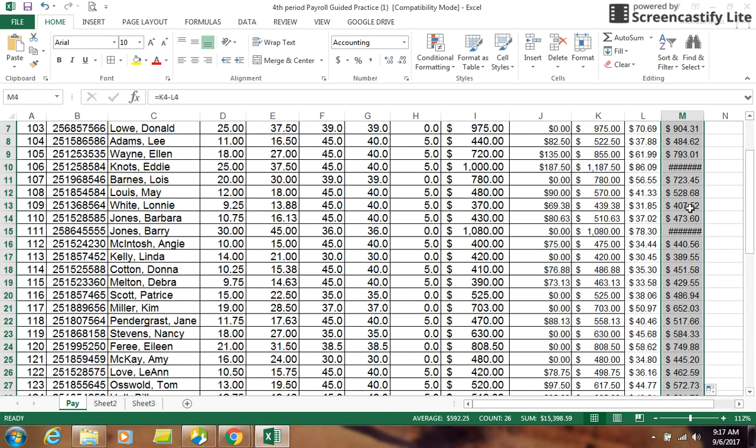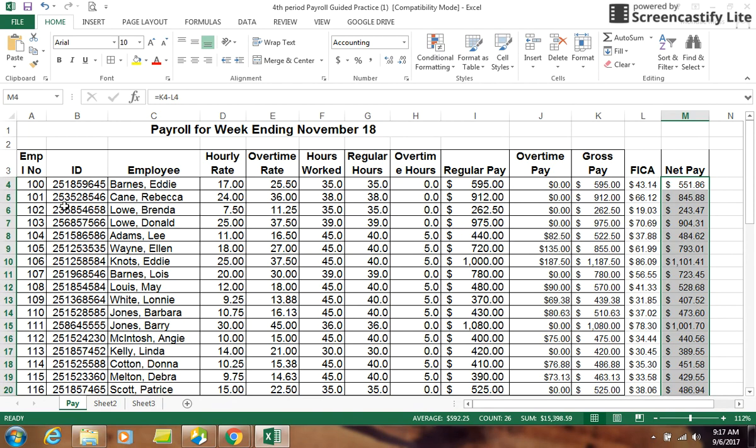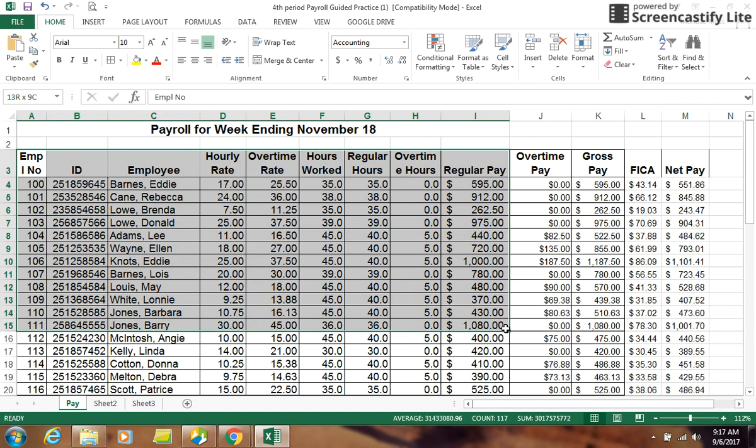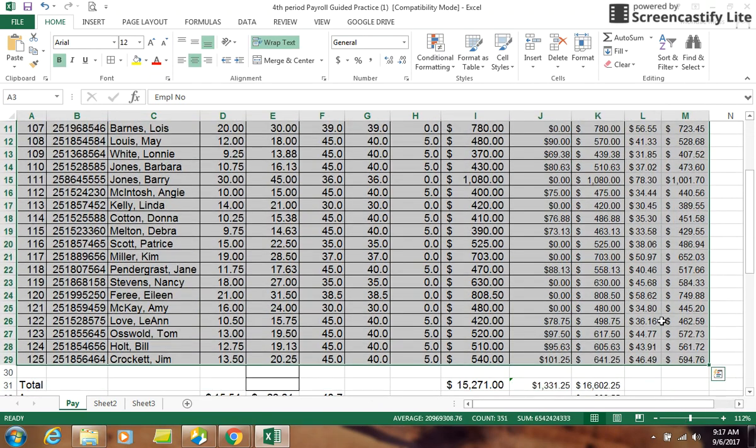Again, you'll see hashtags. Hashtags means that the cell is too small for the number. We'll come up in between column M and N and double click, and then it will make it bigger. And then on number 36, we're just going to sort the spreadsheet alphabetically by employee. So to sort by employee, we are going to select from A3 all the way to M29. We're going to go to sort and filter.